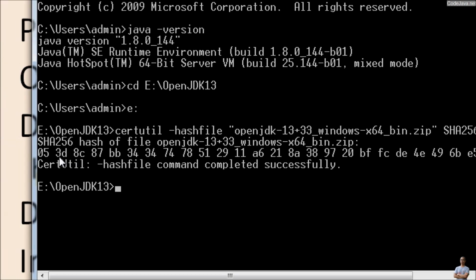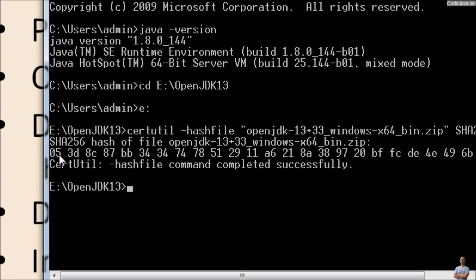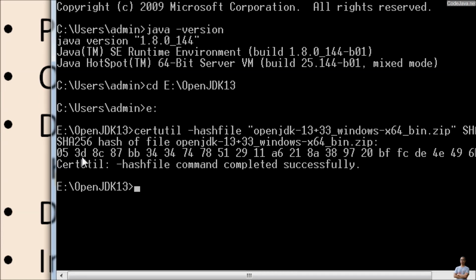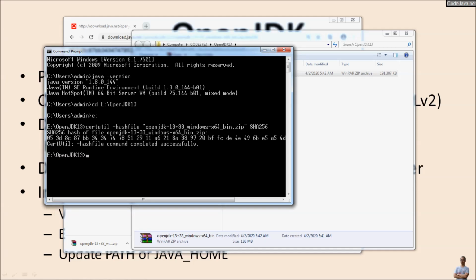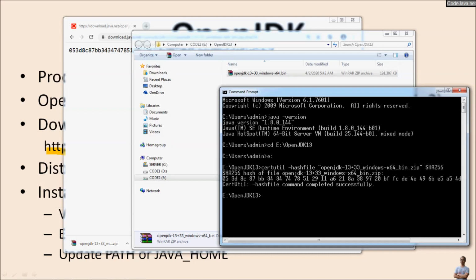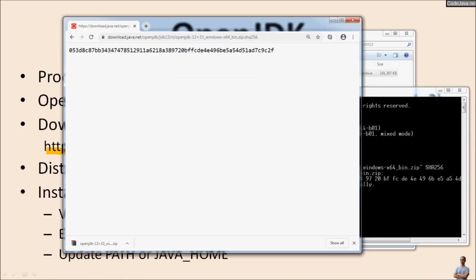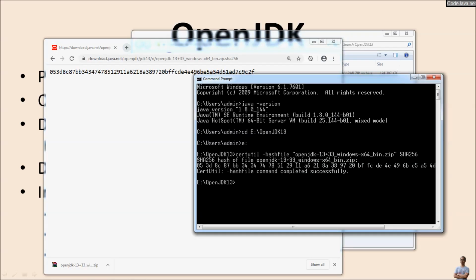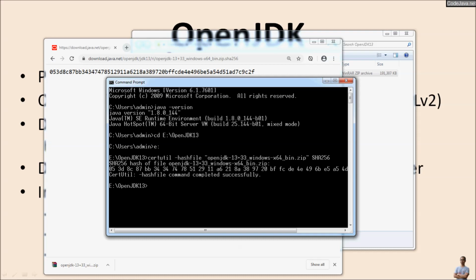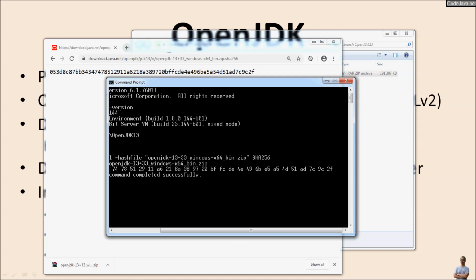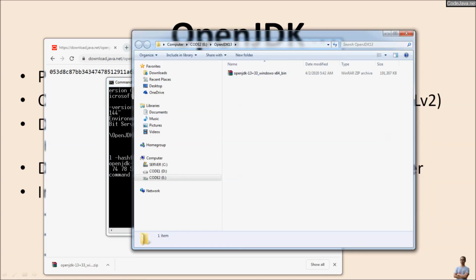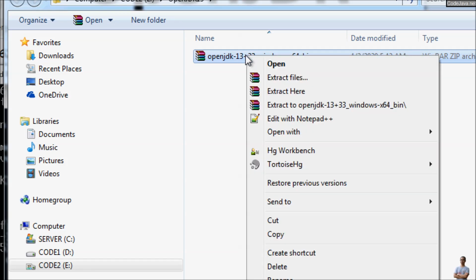And we watch the SHA-256 checksum here, starting with 053d5c here. And let's compare this with the one published on the website here. You can see, so it is correct, and we can safely use this archive file. And we need to extract the OpenJDK 13 archive file. Extract here.